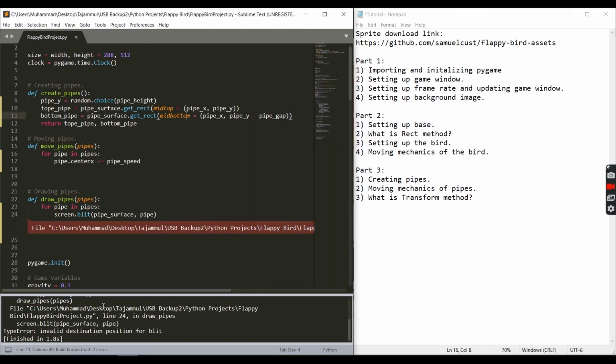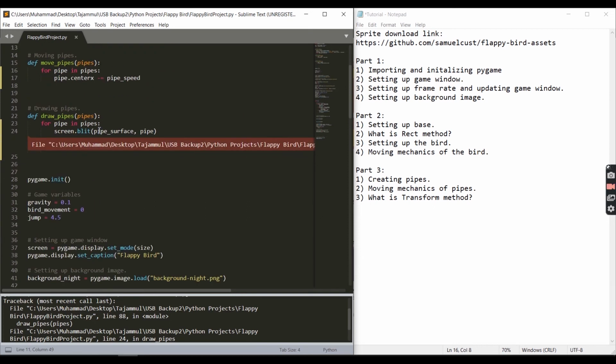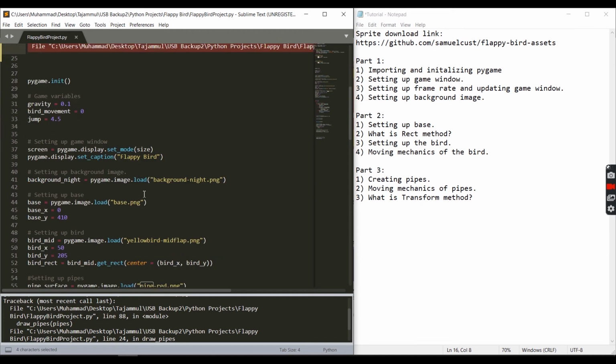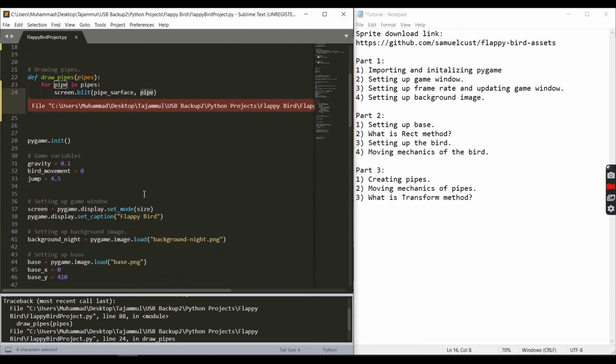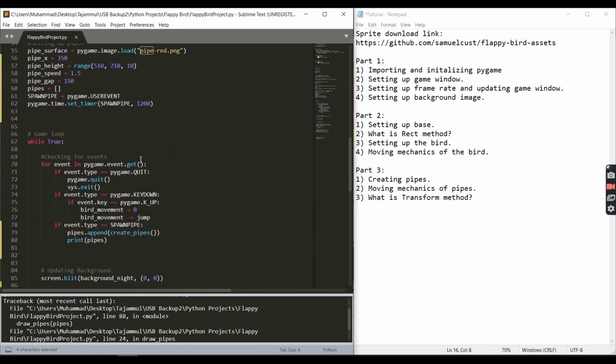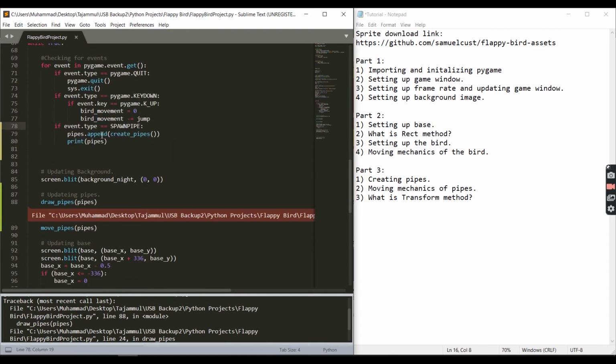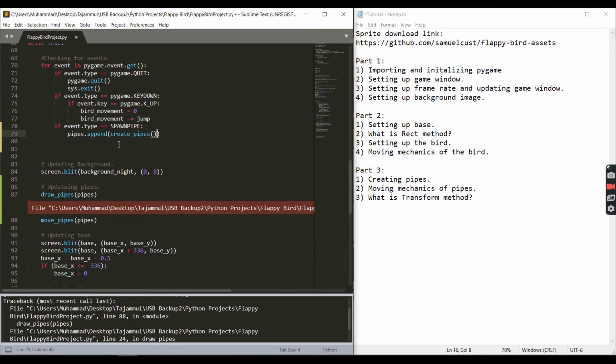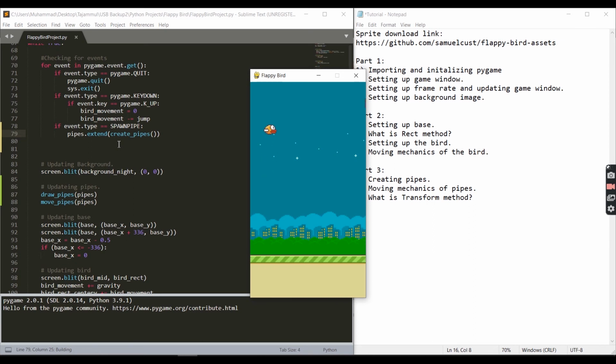Yeah, I knew there would be an error here. That is because now it is trying to put a surface on the pipe, but this is not a Pygame object. This is just a normal tuple because I am appending it here. Appending only works if there is only one single returning variable, so for now I have to use the extend function here. It should now work fine.